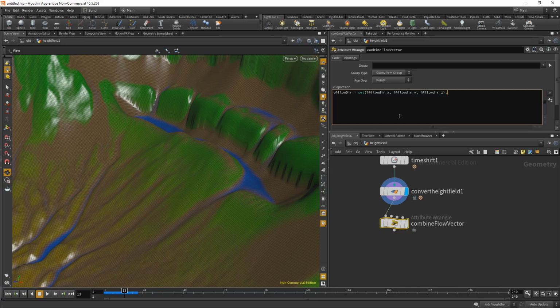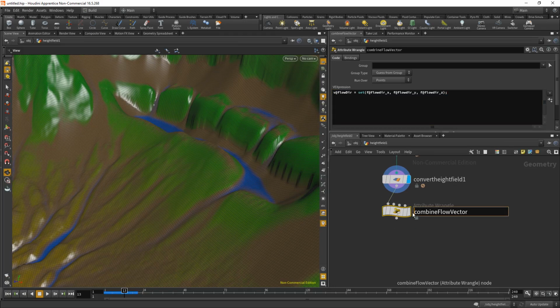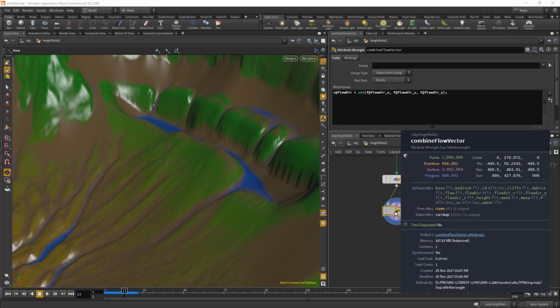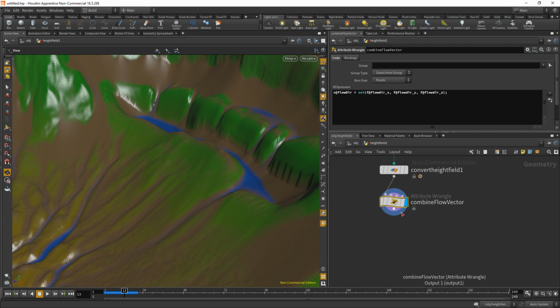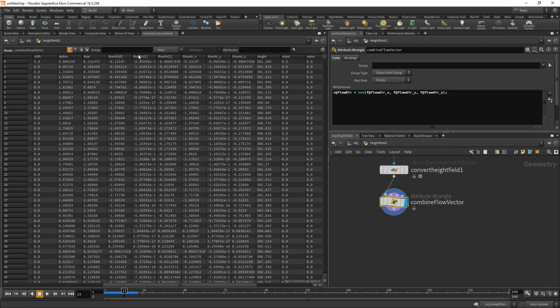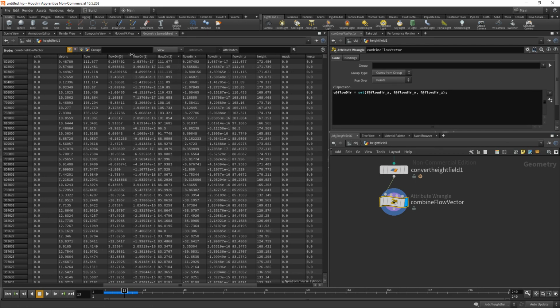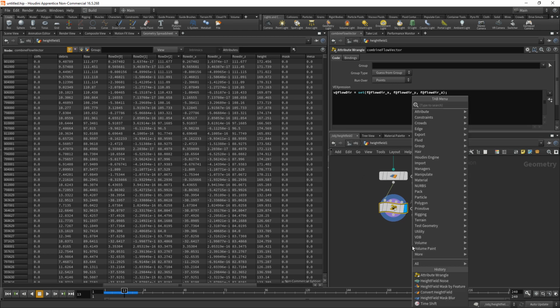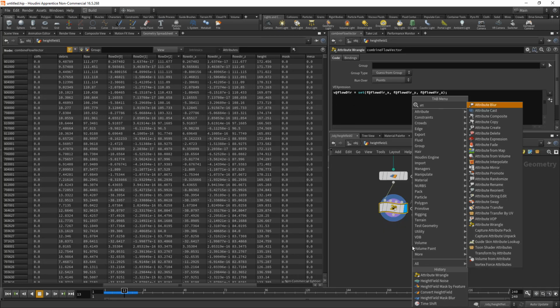Okay, let's see if that worked. Okay, so yes, that should now work. So if I go to the geometry spreadsheet, scroll a bit to the right. Yeah, so we can now see that flow_dir 0, 1, 2, which is our vector, is the same as the flow_dir_x, y, z. And because we don't need those floats anymore, we can now use an attribute delete.